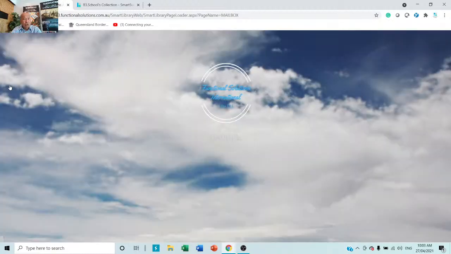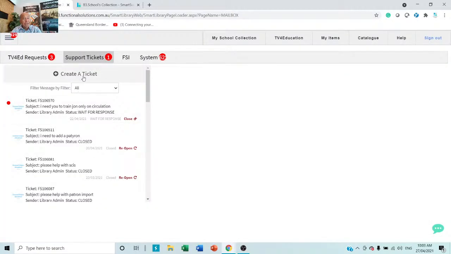You can also click on menu and you can click on mailbox. When you go to the mailbox, you can create a support ticket. The subject is, I'd like someone to ring me and walk me through how to do circulation, or can someone send me a video on circulation, or a tech note on circulation. If I don't get it, I will ring you back. You can type anything you like there, go help, and that's how you can contact us.